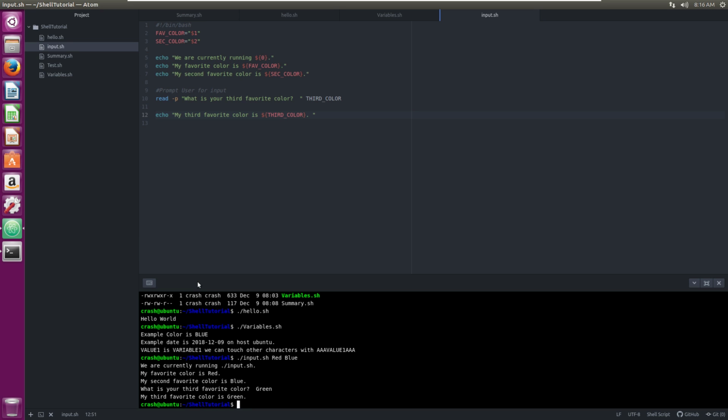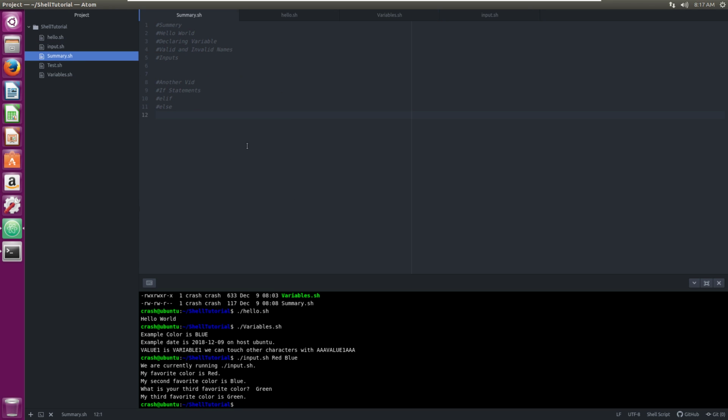It's a fairly simple language. So let's go over the summary of what we went over today. We created a hello world script. We declared variables and found out what's valid and invalid variable names. Went over how to get inputs from the user.